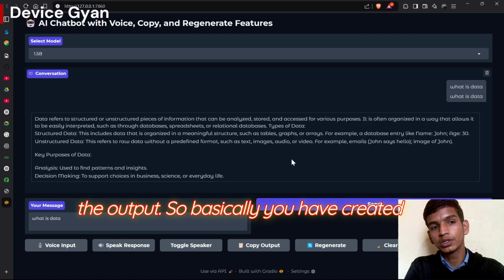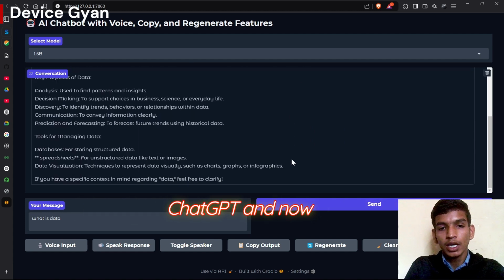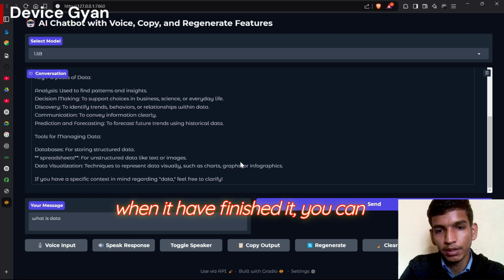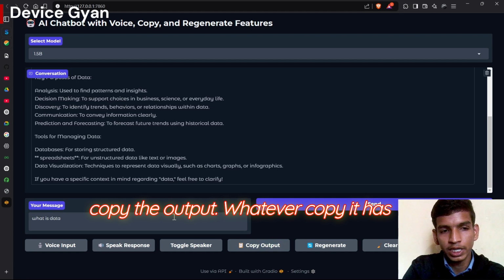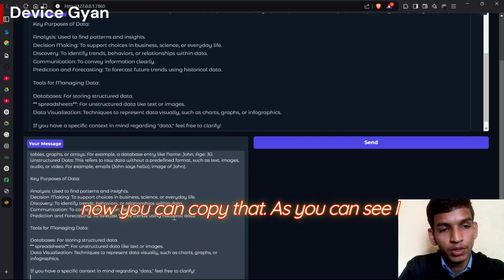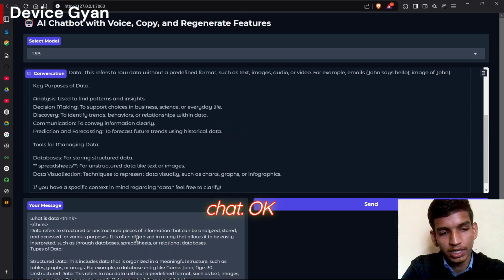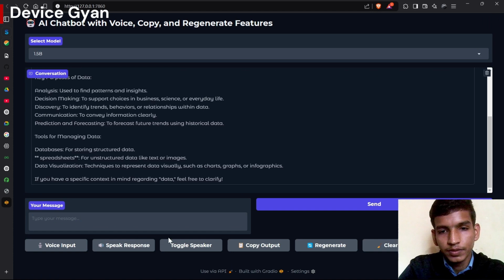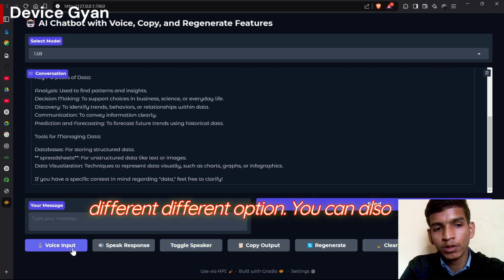So basically you have created a model similar to ChatGPT, and when it has finished, you can copy the output, whatever output it has generated. As you can see, I have copied the data and pasted it in the chat. Now you can clear the chat. There are different options. You can also give a voice input.